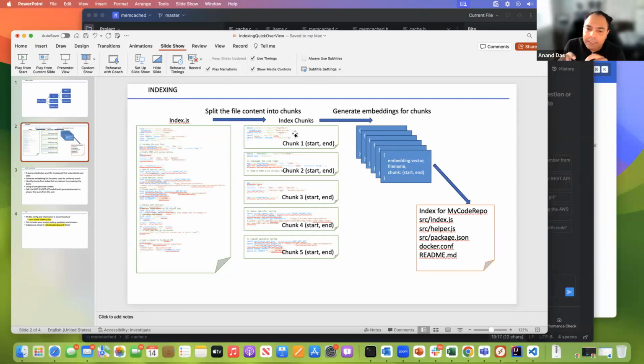And why is that required? Because these vectors allow us to do a nearest neighborhood or similarity match based on the question that you have given, right? So for every file, we divide it into multiple chunks. For each chunk, we generate an embedding vector, and we store it in an index file that we create on your machine, which stores the file name, the start and end of the chunk, and the embedding vector, right? And this is done for all the files in the folder that you've opened.